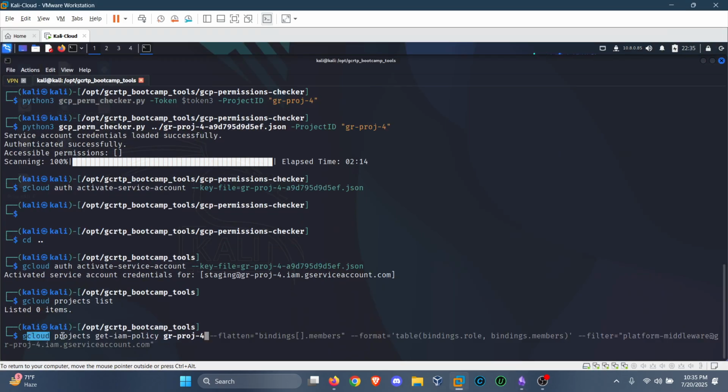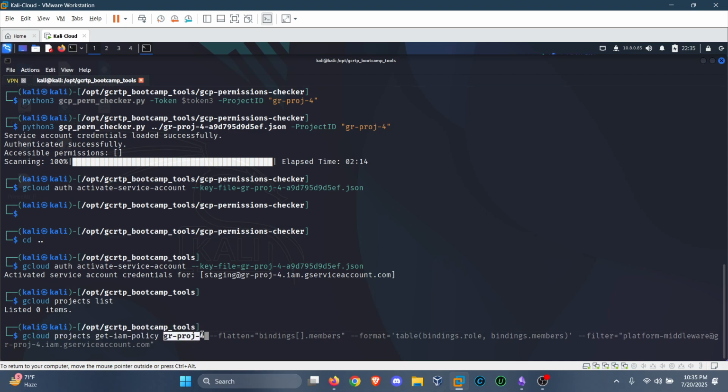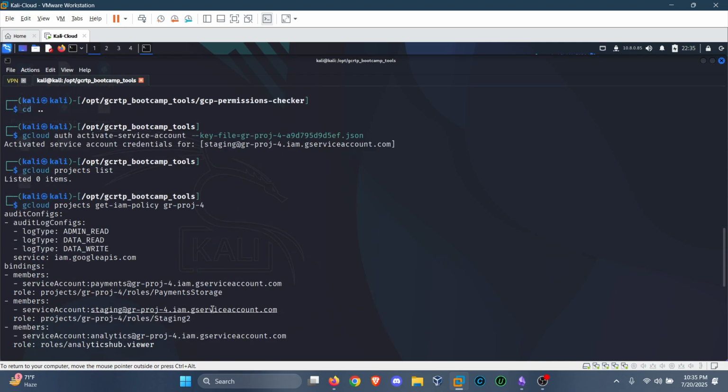So gcloud projects get-iam-policy at the GR project 4 level or hierarchy. Let's go ahead and do that. And we see there are a bunch of permissions here. Now, one of the things that I notice is we have the staging-to-perm for our service account.